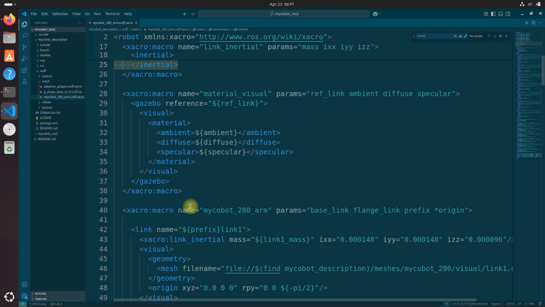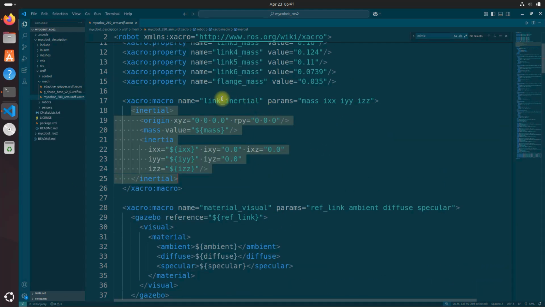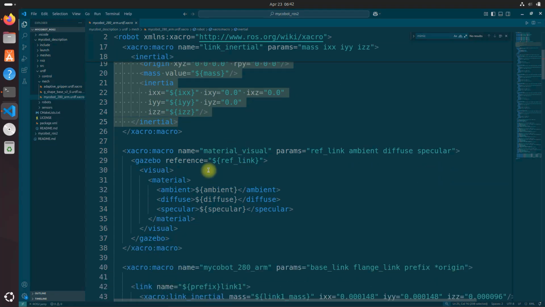Again, the purpose of XACRO is to make sure that your URDF files stay nice, maintainable, and reusable. We don't want these massive, gigantic URDF files. So that's where your XACRO macros come in handy. And we define two of these. One to handle the inertial properties, and another to handle the visual properties. Okay, specifically, how will each link appear in Gazebo simulation?